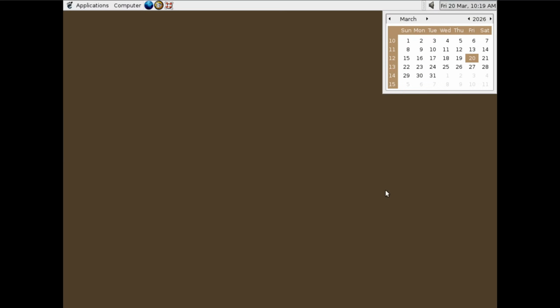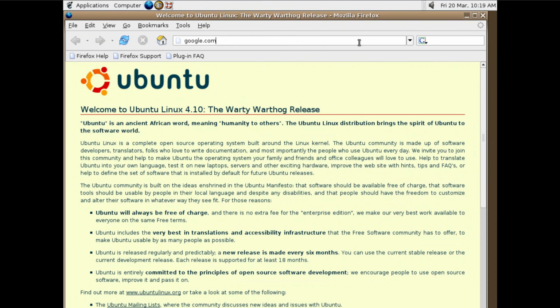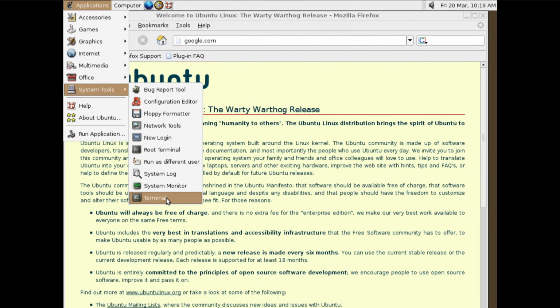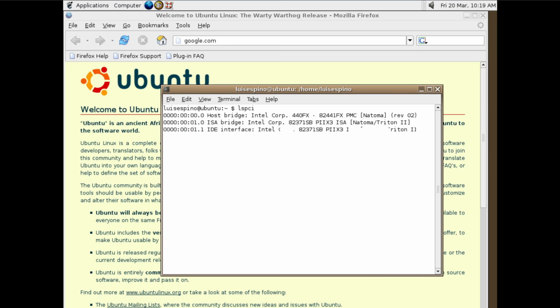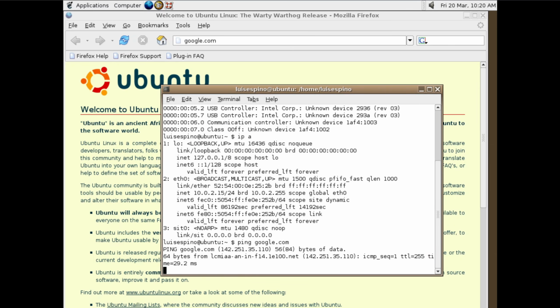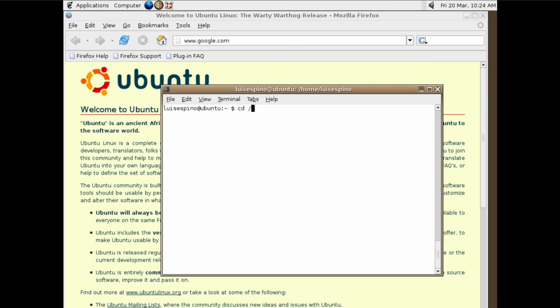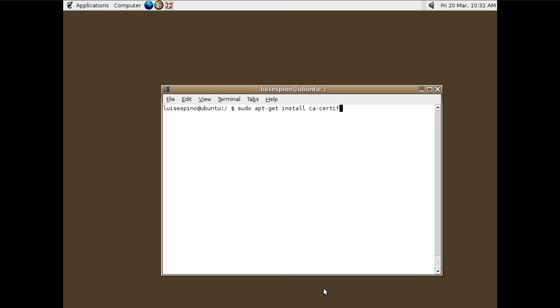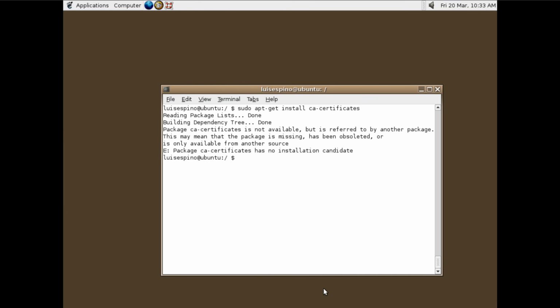We inspect the panel, the menu, and all installed applications. We run Mozilla Firefox and notice it does not load any page. This is due to the TLS and SSL incompatibility by obsolescence. But we do have a connection. We try to download Firefox, but it fails to establish the SSL link. Certificates did not exist. We try to install them, and there is no candidate package.